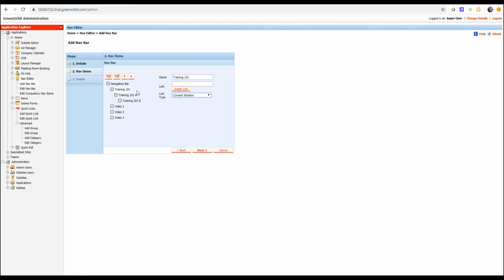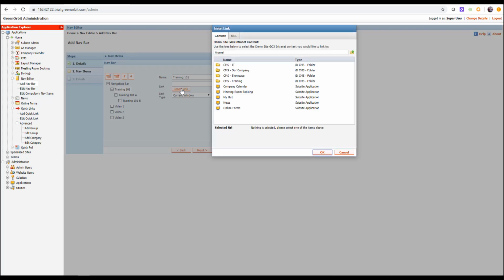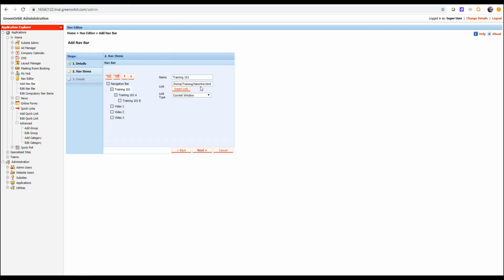So if I go to training and look for the page that I want my nav item to be connected to, I see I've got a CMS page here for training. Click on that, and it opens up. I can have this nav item go to the folder or to the page. I just highlight it. I don't have to copy and paste, and I simply click OK. You see here how it has inserted my URL for this particular page. I do the same for all the rest. They're all linked. And then I click next.